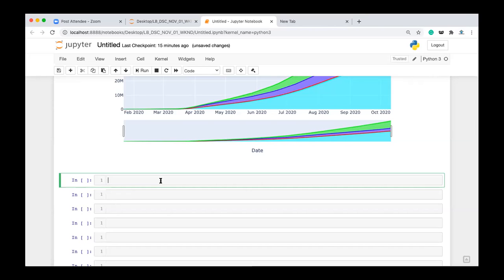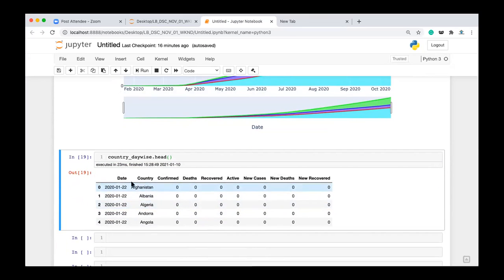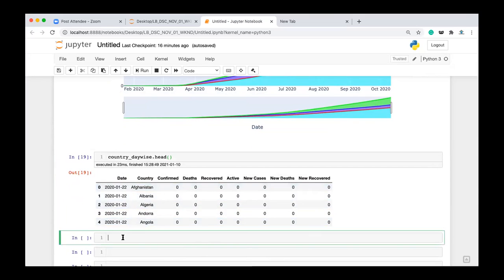Next, I'm going to use the Choropleth map plotting. For that, I'm going to use the country day-wise data. In that you have date, country, confirmed, death, recovered, active, new cases, new death, and new recovered day-wise for the different countries. Next, there is a function called Choropleth.